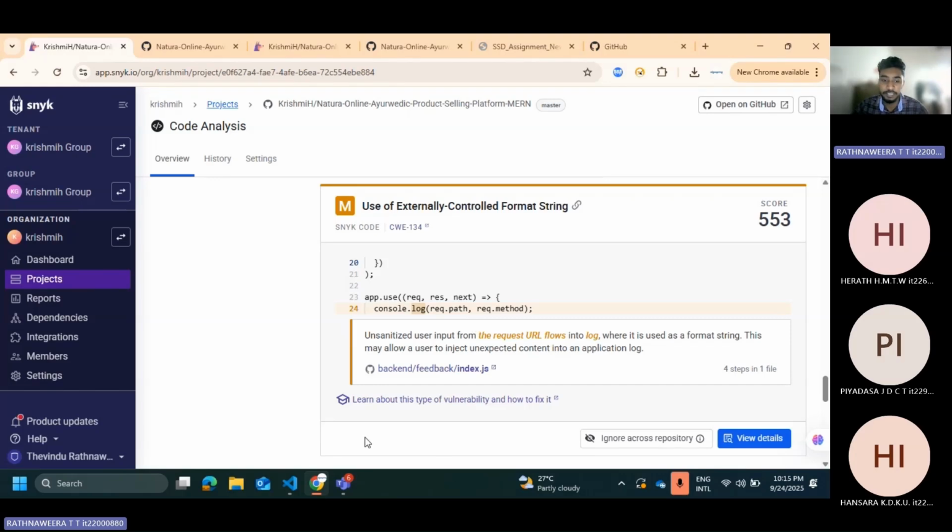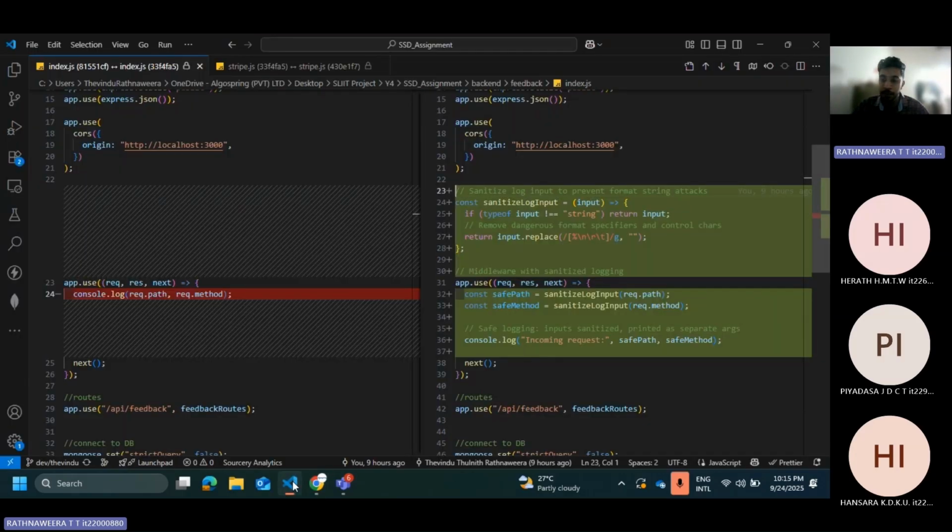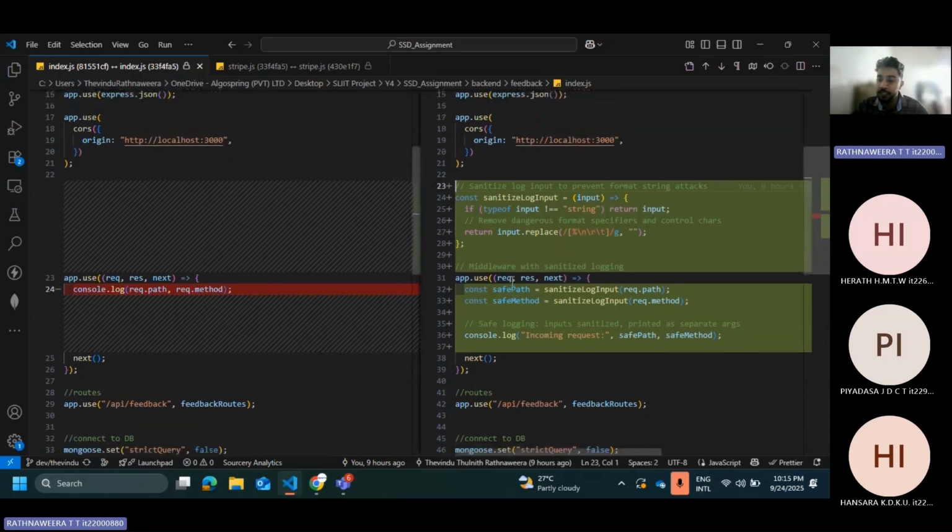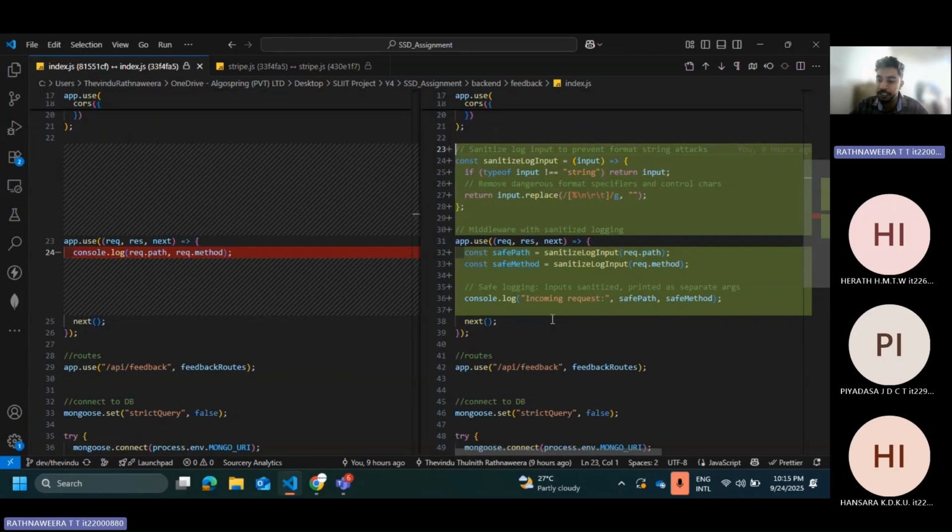execution in certain cases. Now, if you look at the fixed code, you will see that we introduce a function called sanitize log input. This removes dangerous characters such as percentage, new line, and tab, before they are logged. Then instead of logging the raw input, we log only the sanitized version.